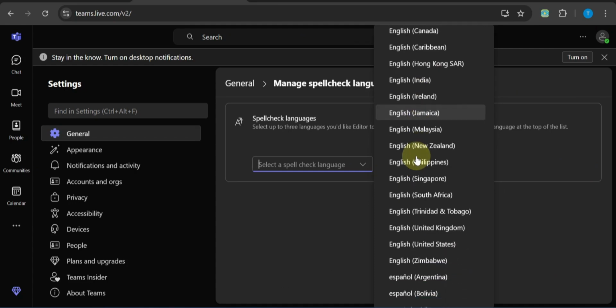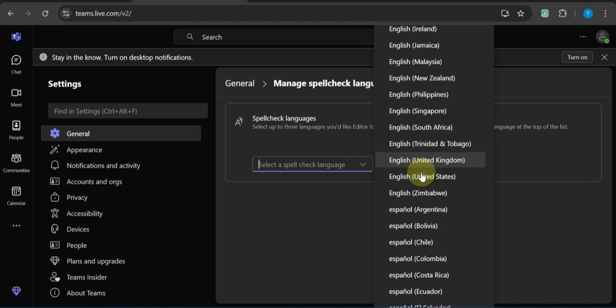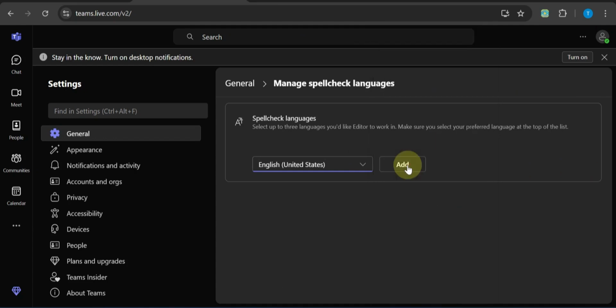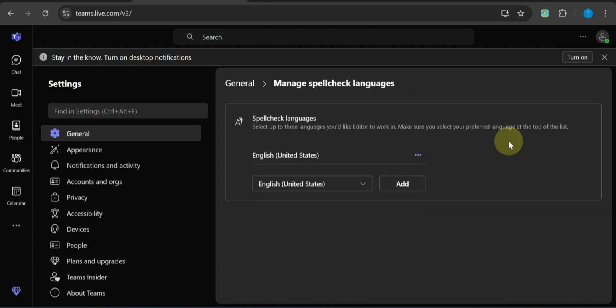That's it. You've successfully fixed the spell check issue in Microsoft Teams. You can now type with confidence, knowing mistakes will be caught automatically.